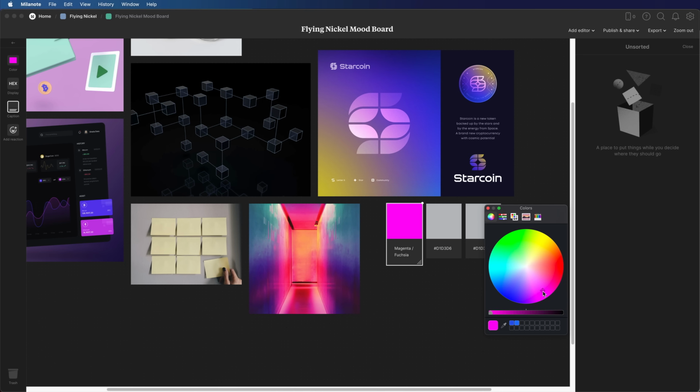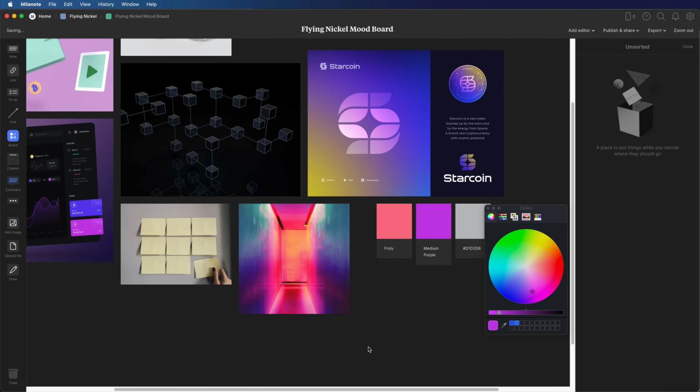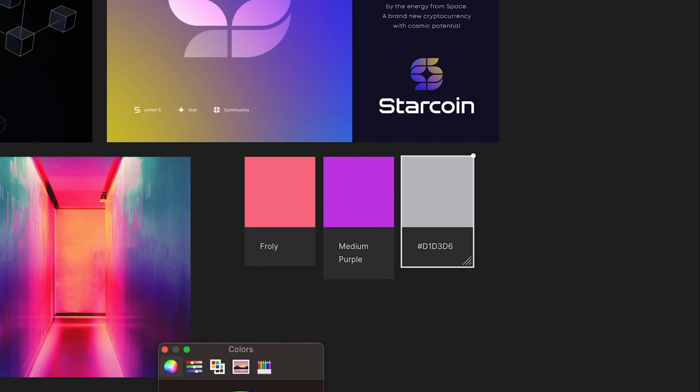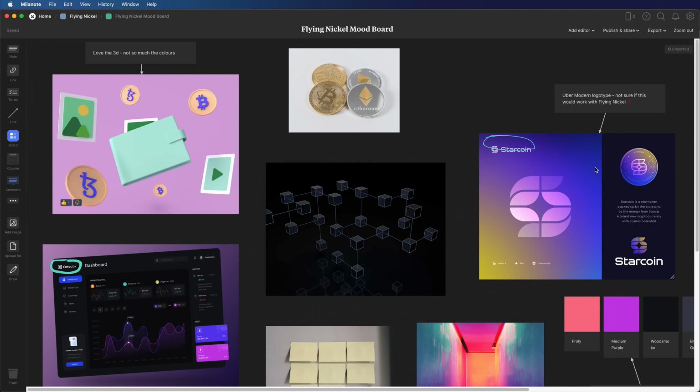The last thing I do is I go ahead and bring in some colors. The colors are hugely important within mood boarding. The great thing about Milanote is you can actually just double click on the colors and select it from the mood board and the images that you've seen, and it will give you the right color name automatically, such as medium purple, or wood smoke, or bright gray, or frolly. Now we have our mood board.